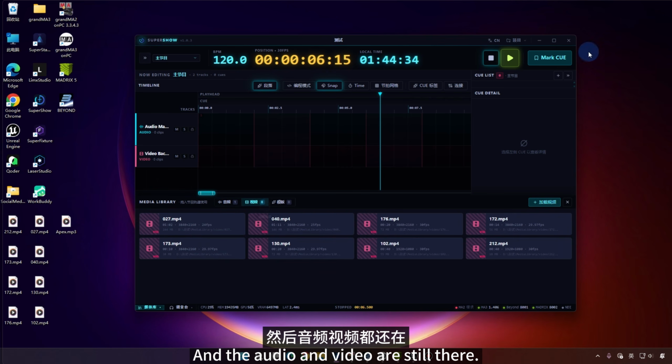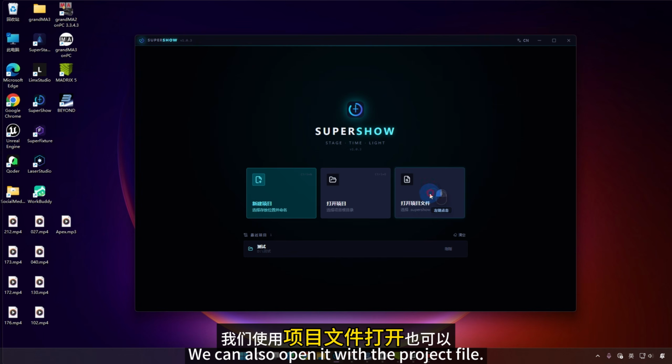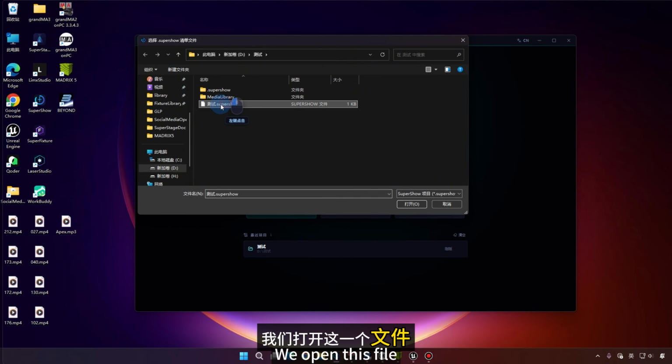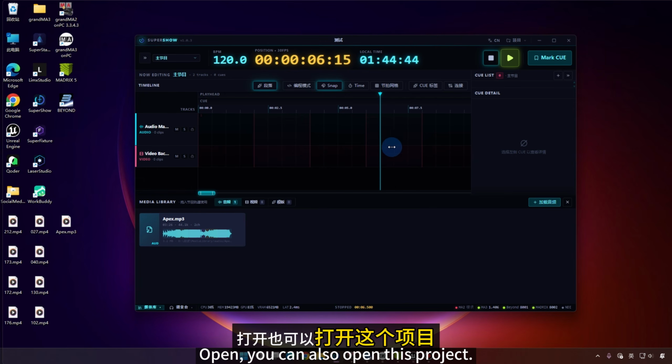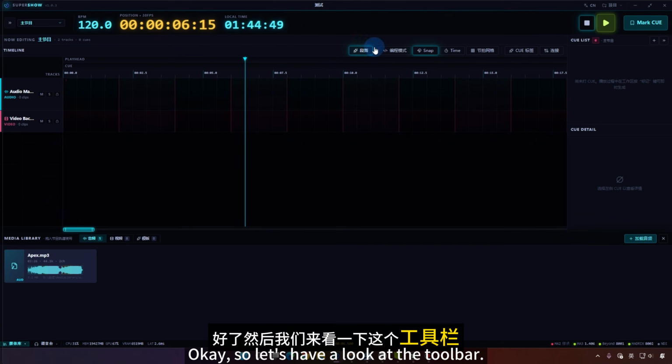And the audio and video are still there. We close again. We can also open it with the project file. We open this file. Open. You can also open this project. Okay, so let's have a look at the toolbar.